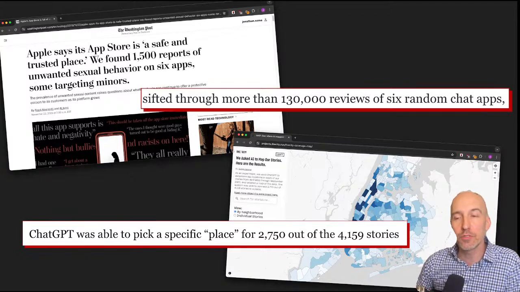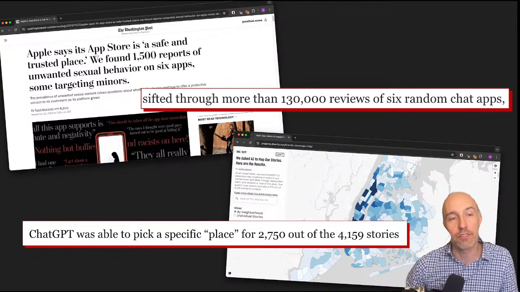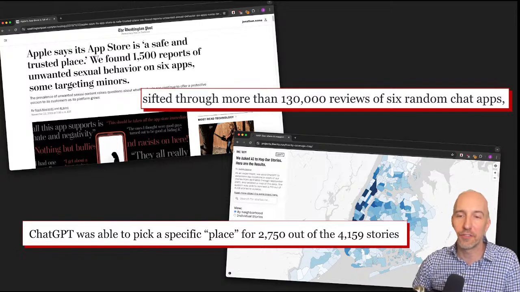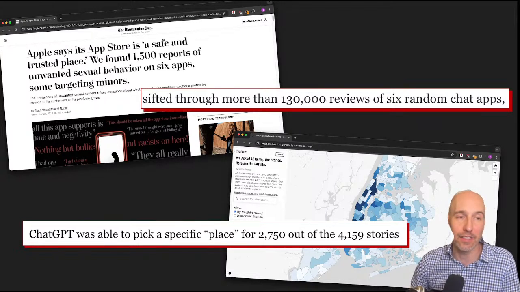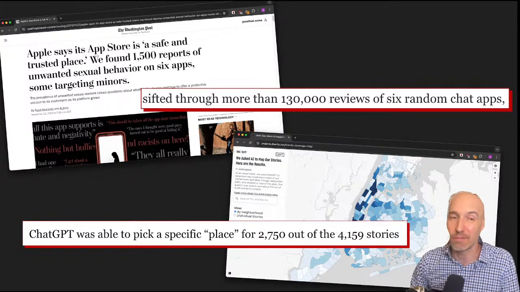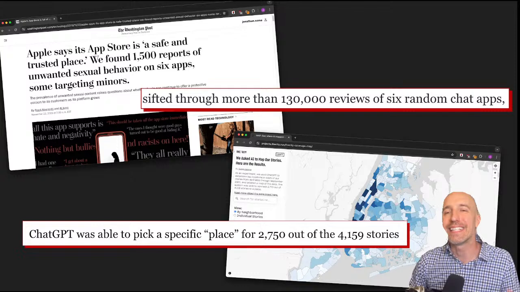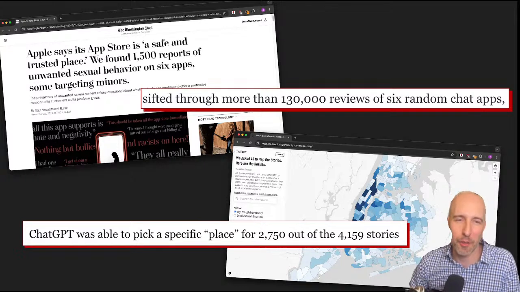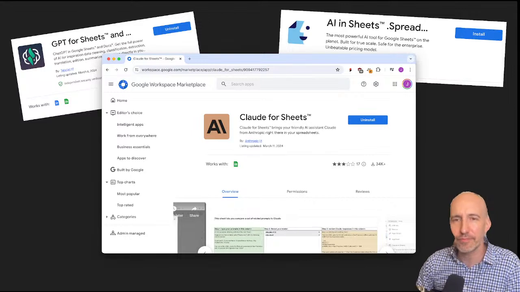So they were able to, instead of manually reading 4,000 different stories or 130,000 different reviews, get a general idea of where they write stories about, or get a general idea of what apps are probably the worst apps for your child to download and install, instead of saying, here's an exact number or something like that, or having to hire 10,000 interns.